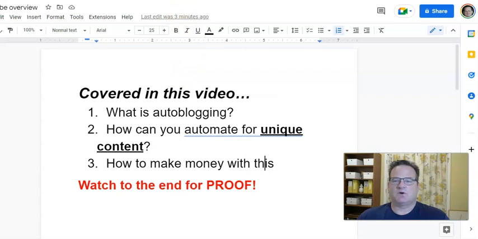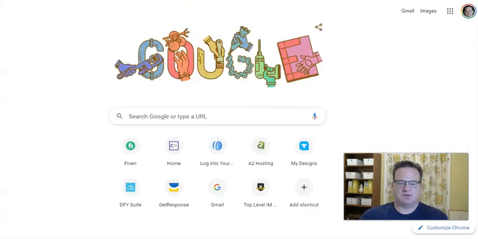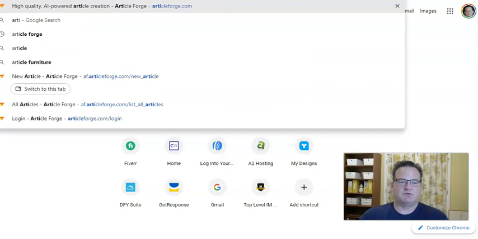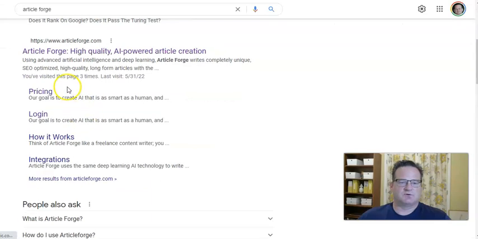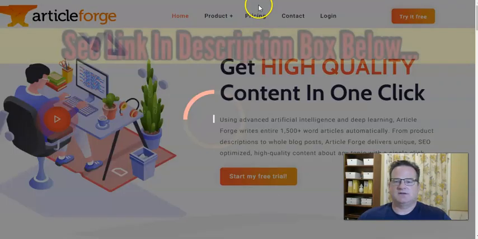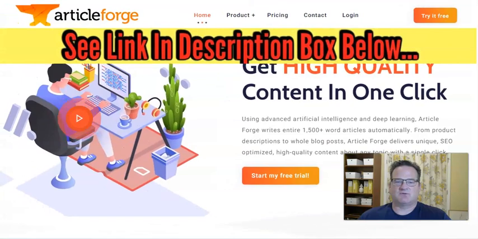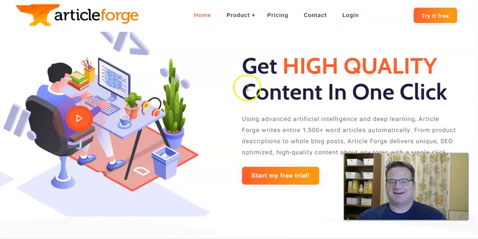So first I want to jump over to, I'm going to just pull up a new site here called Article Forge. Article Forge is the online software that I use to create unique content. So Article Forge is an AI, artificial intelligence content writer. And the great thing about Article Forge is that it is super, super easy to use. A lot of the AI writers, they can be very good, but they take a lot of interaction between the user and the software to try to get the article done.